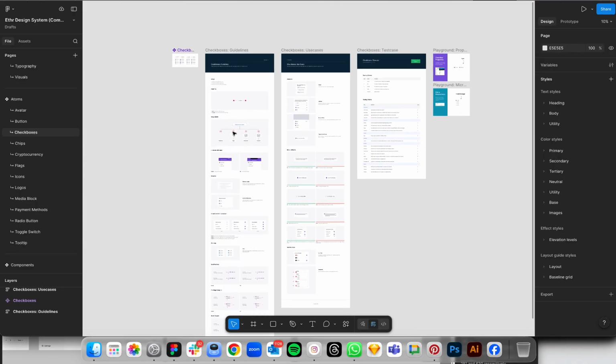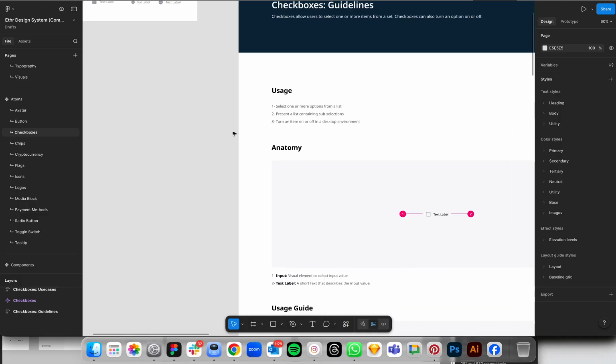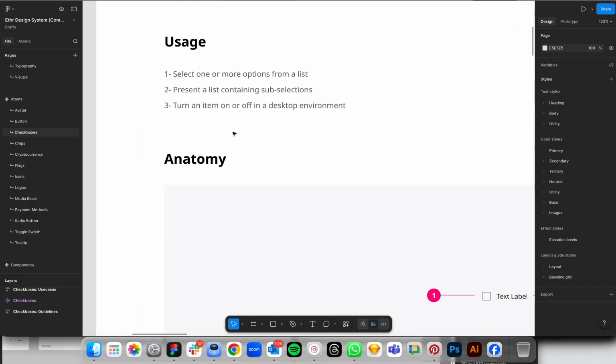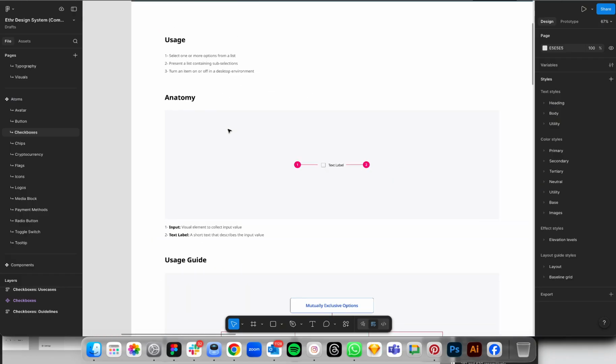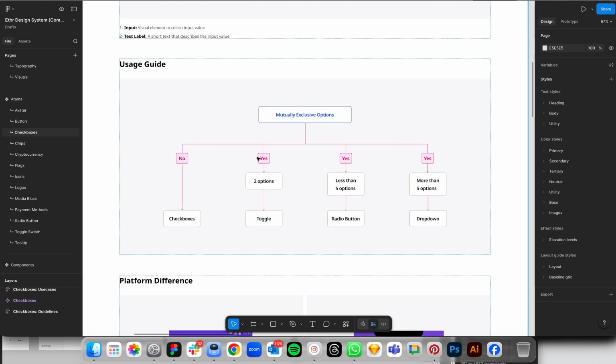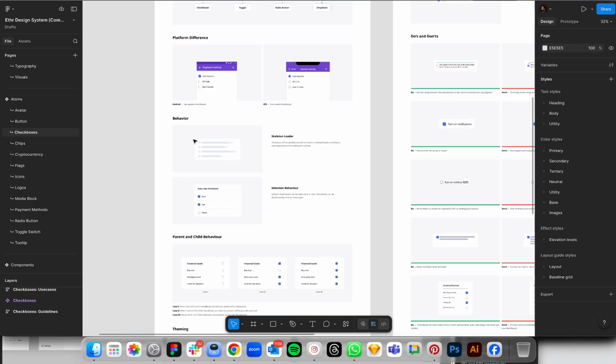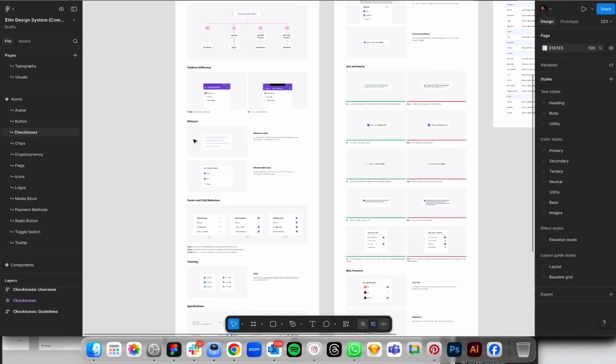So in the checkbox, this is the checkbox component, right? And we can see the usage of the checkbox, like here we have select one or more options from a list and present a list containing, like we have everything in detail. And also we have the anatomy and usage, where we can use and where we can't use, right? In the design system everything is well defined, the restrictions and the use cases and the behavior as well, right? So this is all about the guideline, right?